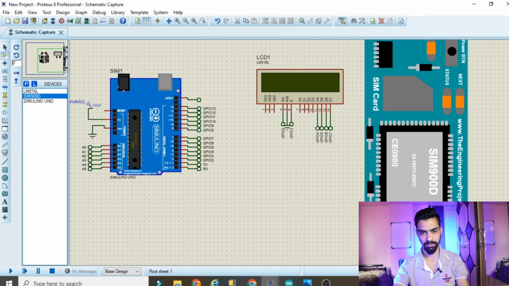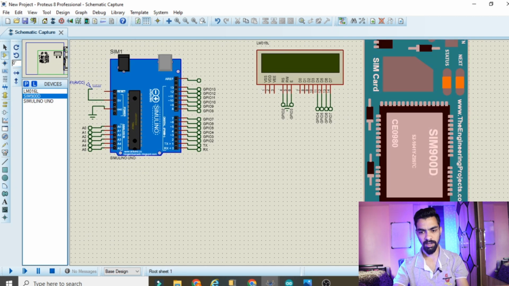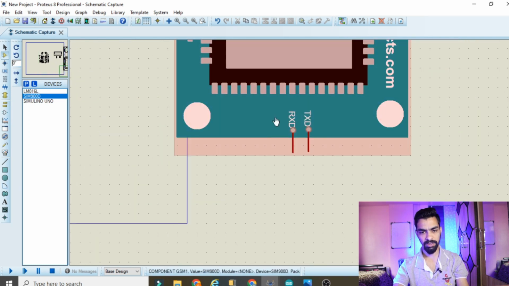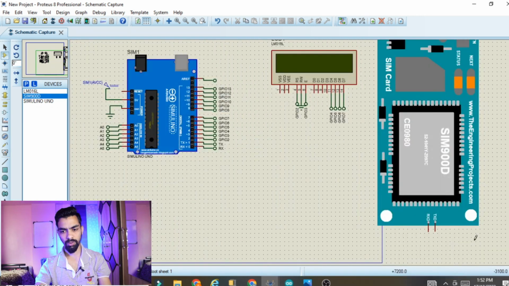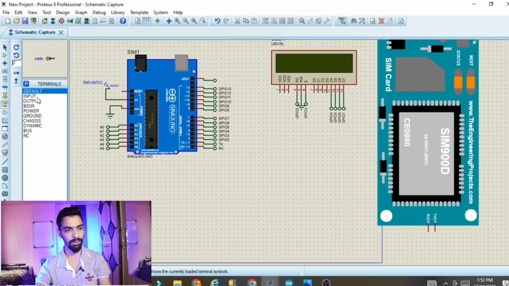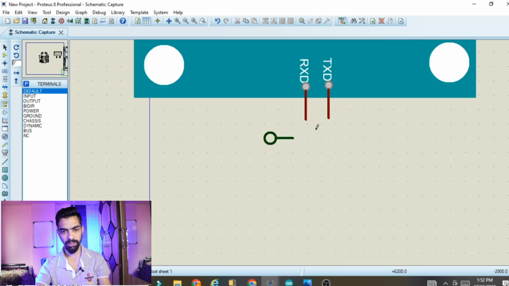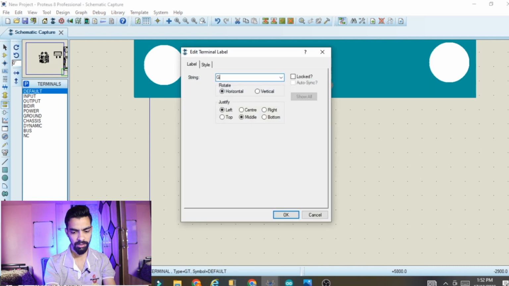Okay, like this. So this RX pin of the GSM, you can see this is the RxD pin of the GSM. The RxD pin should be connected to GPIO11. So we require one default pin. Go to default in terminal mode, click on default, place one default pin here and connect that default pin here and double click here, give the name GPIO11 and click on OK.